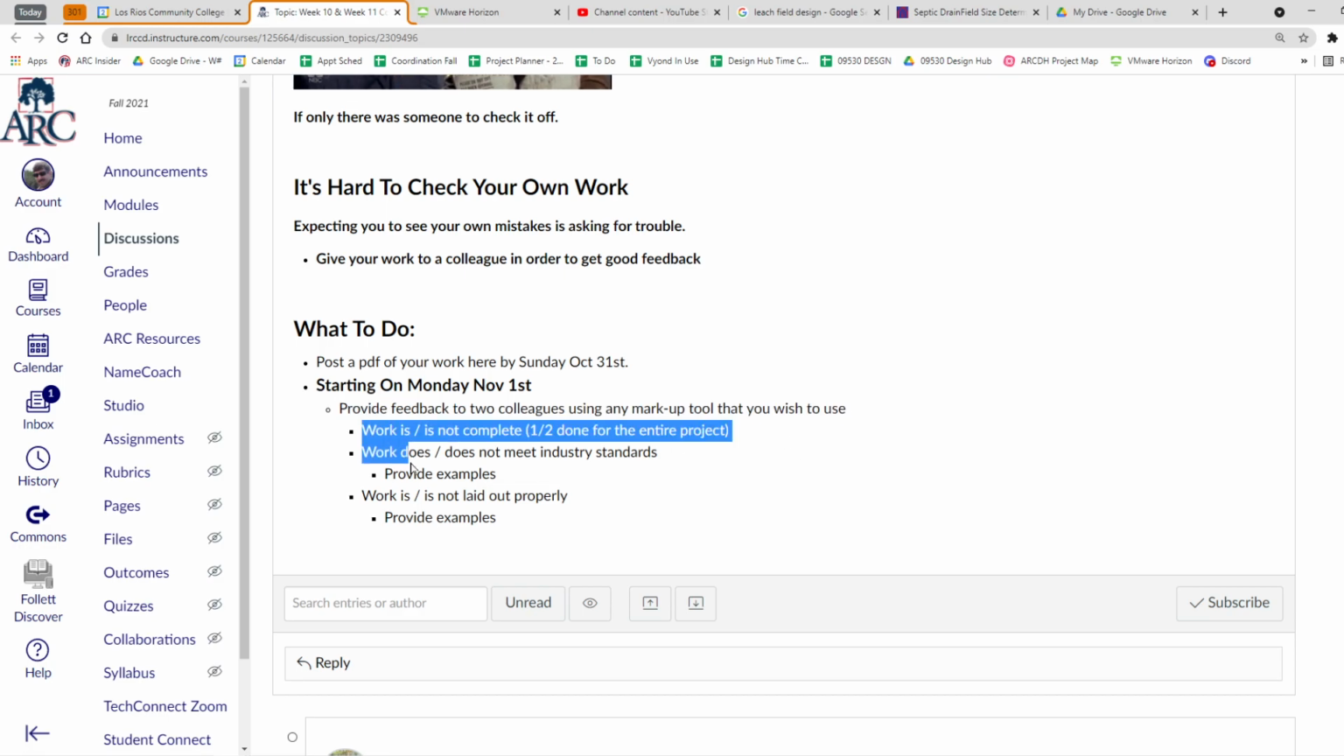And just very simple. You just state work is not complete, what you think is halfway done for the project. It does or does not meet standards. And if it does, provide some example. The line weights look appropriate. The dimensions have the right arrows and the ticks. The text is 1/8 high, or does not meet standards. The layer should be plotted black and white, things like that.